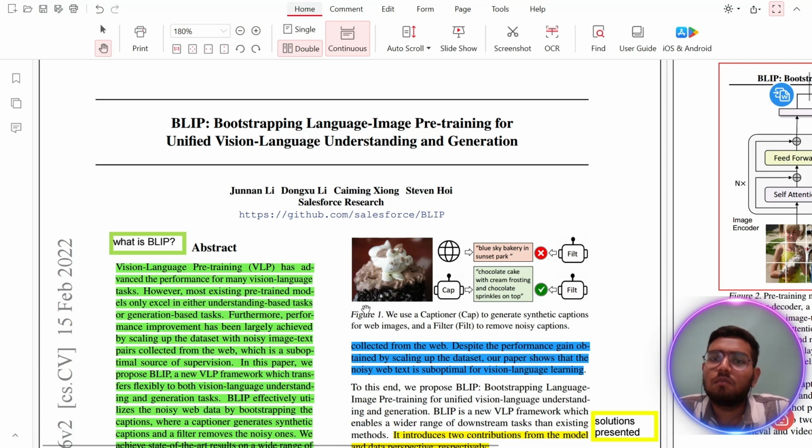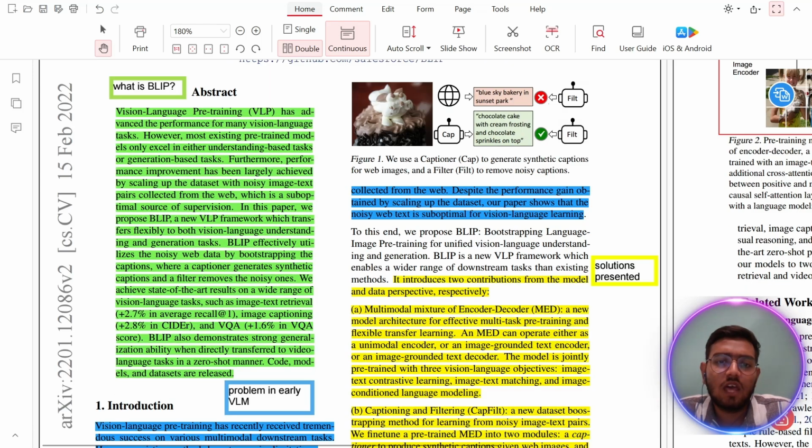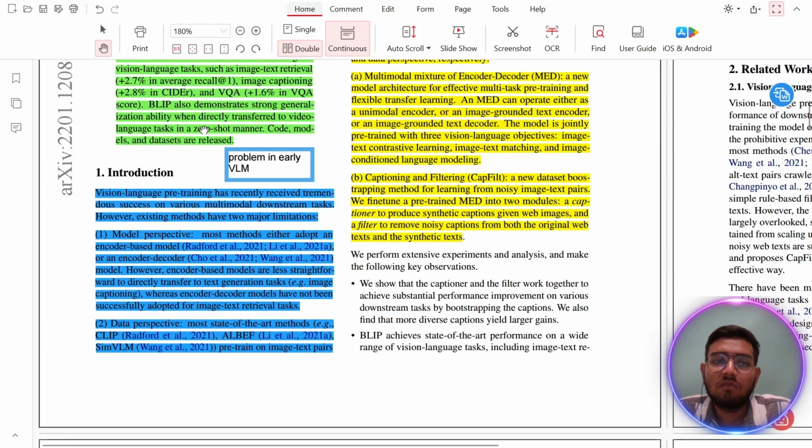Let's review the research paper of BLIP. It stands for Bootstrapping Language Image Pre-training for Unified Vision Language Understanding and Generation. So, what is BLIP? BLIP at its core is a framework for pre-training an AI model on a massive amount of image and text at the same time. The goal was to create a single unified model that could handle a wide variety of tasks that involve both vision and language. So, what were the problems that gave rise to BLIP's creation?